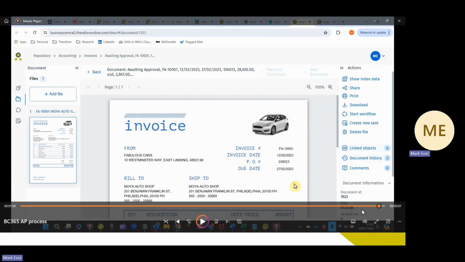And over here on the right hand side, we can see that there are 4 linked objects. Unfortunately, I can't expand that at this moment in time because that is a recording. But what we know is that behind that will be the purchase order and the delivery notes that came in with that invoice. So that's the end of our presentation for this morning.